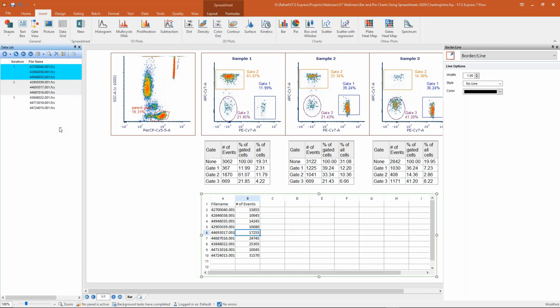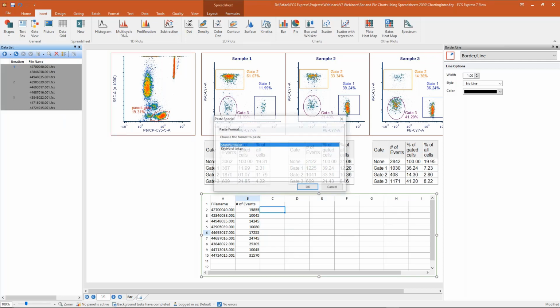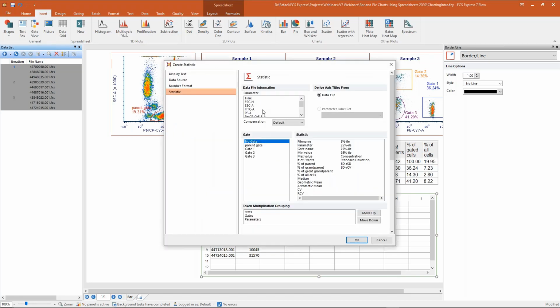So I'll repeat that one more time. I'm going to go ahead and drag and drop from my data list. And here I'm going to drop it right into my cell. And I'm going to grab another statistic. This time I'm going to grab an MFI, and that actually depends on a parameter.